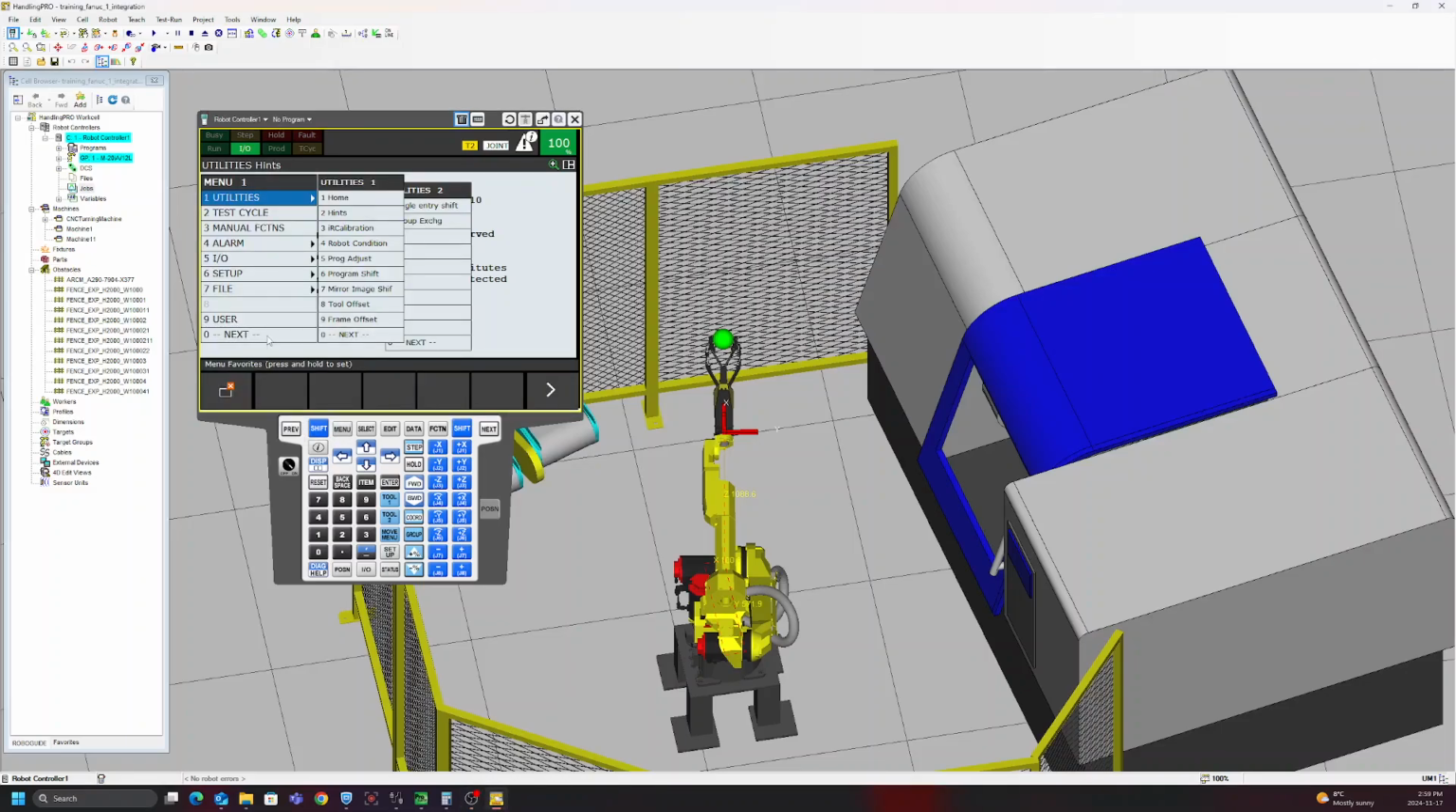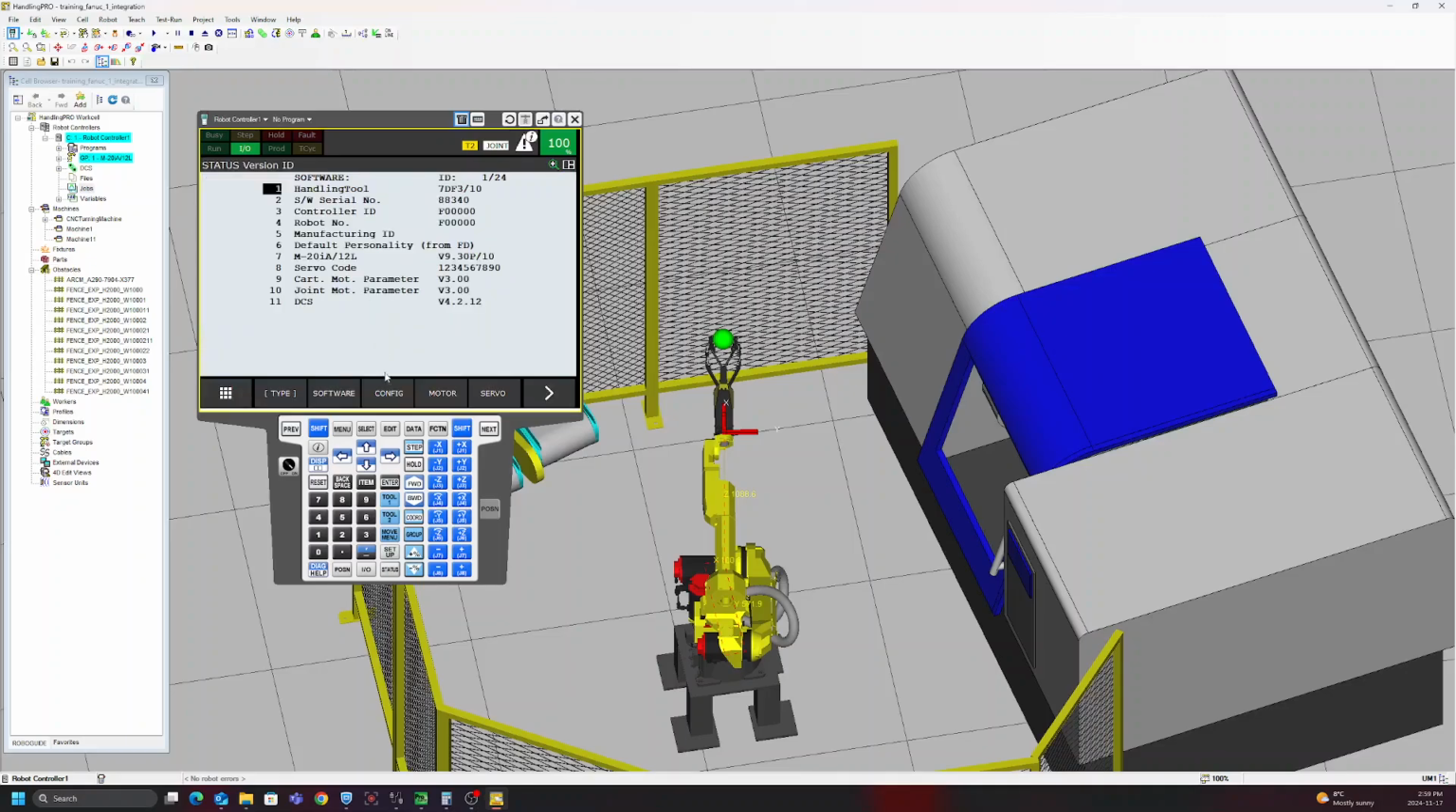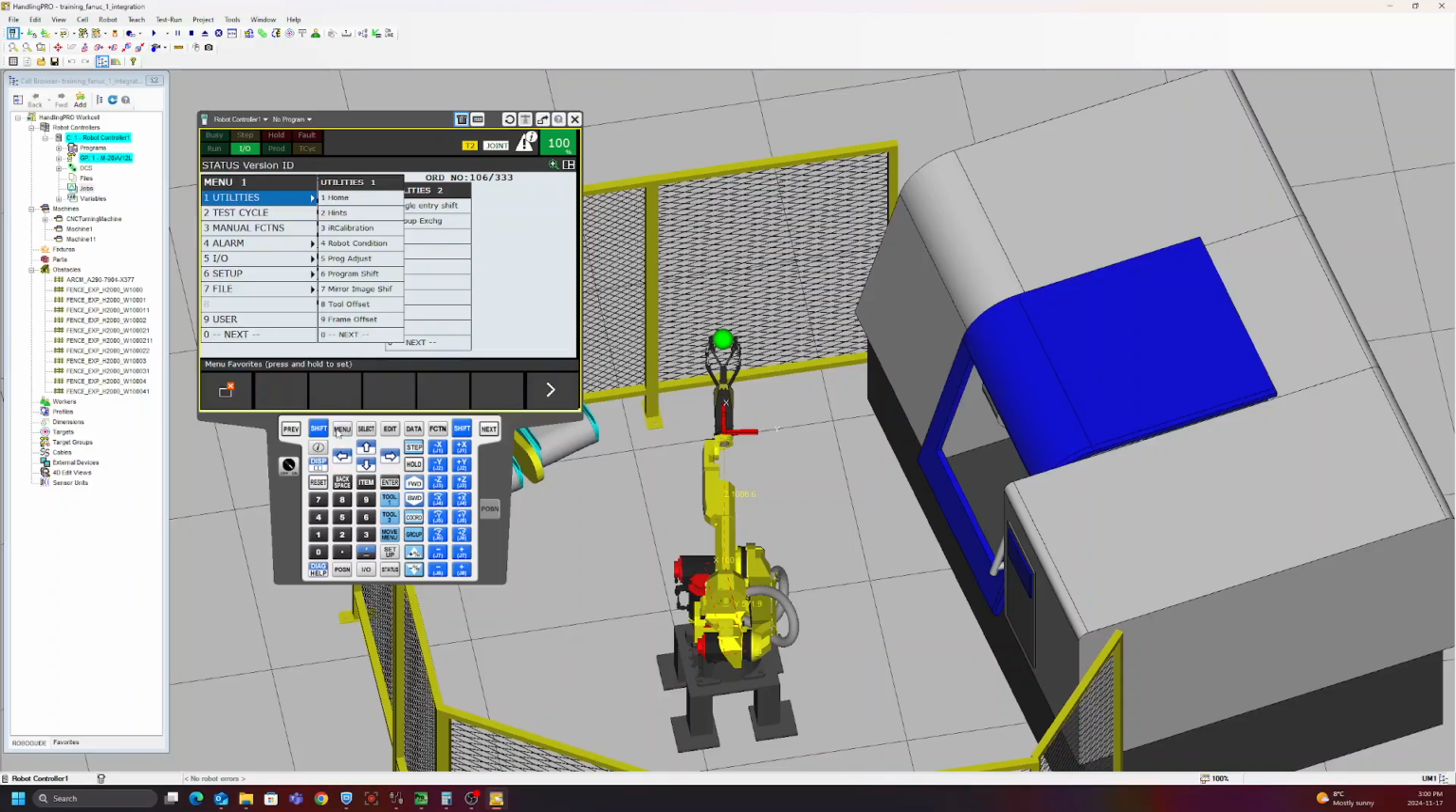To see what options are installed on your robot, go to menu, hit next, status, version ID, then config. If you scroll down, it's all the options installed on your robot. Now you see on line 106 I have the advanced DCS package, and the advanced DCS package comes with the safe IO connect, and it also comes with the position and speed check. It includes the joint mode and the Cartesian mode.